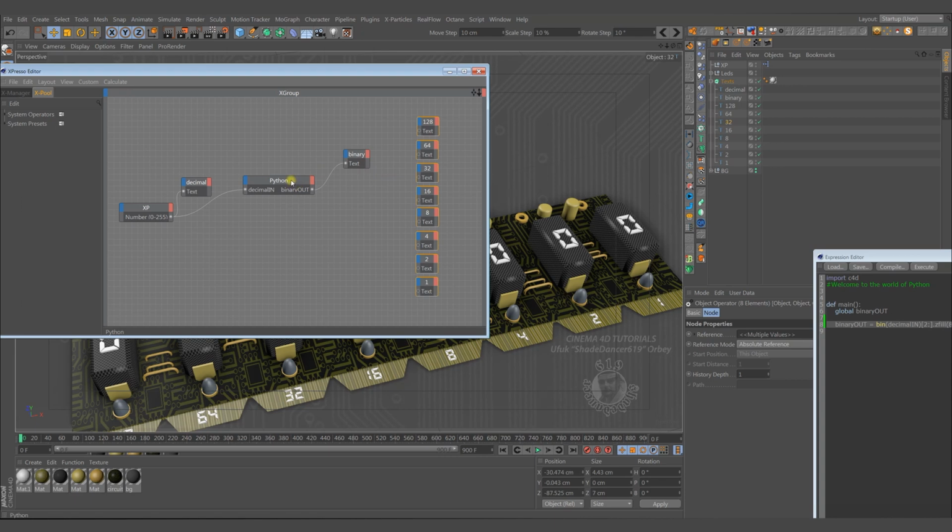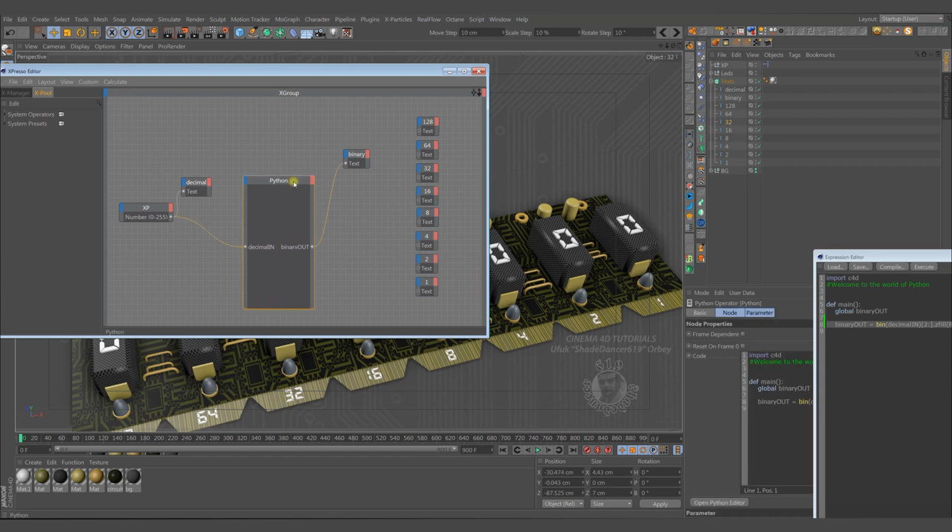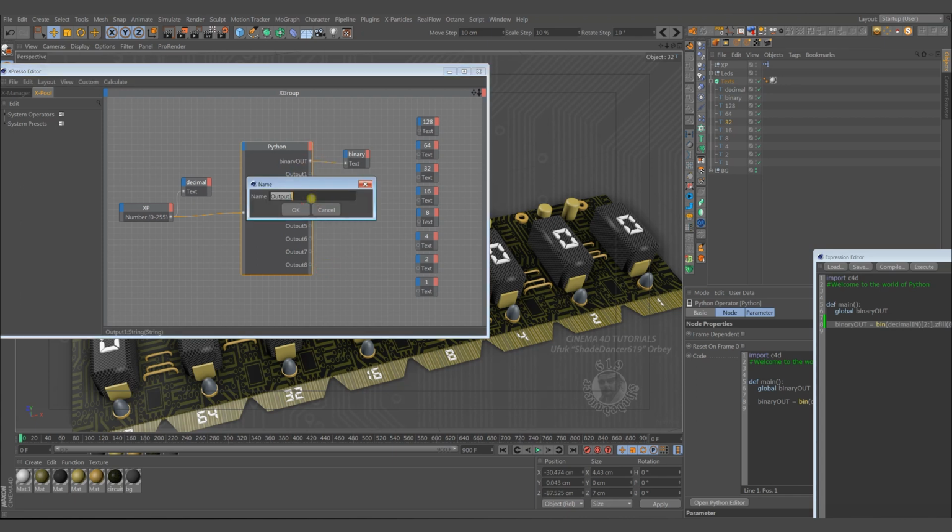Okay. Now, we need some outputs in Python. These will be string values as we did before. Just select 8 string values for the output ports. Now, rename them as you see here. Names are flexible. You can use anything you wish. I did not speed up the video because I want you to see all steps clearly. Sorry, and thank you for this.